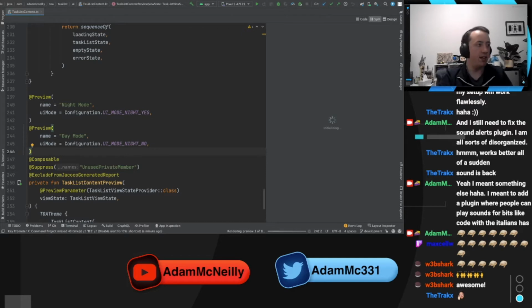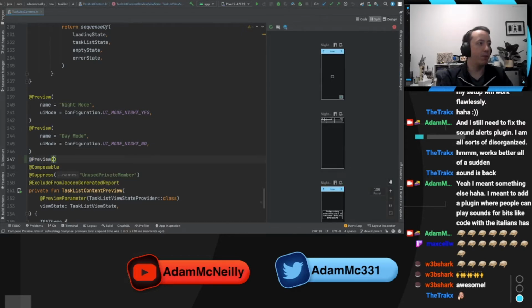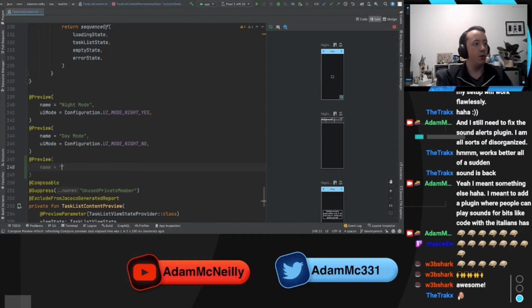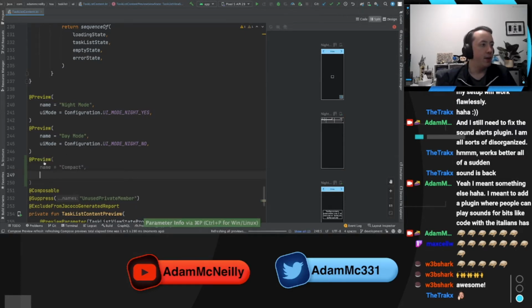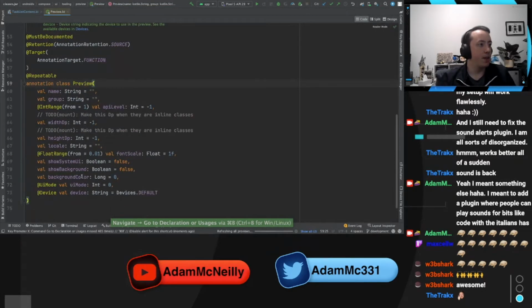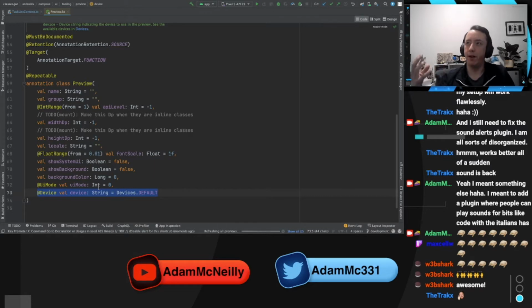And there's a couple ways we can do this with the preview annotation. So one is, well, let me look at the annotation. Maybe I can show you. So we could give it an actual device name and have it render for that specific device. But another thing we can do is we can give the width DP onto the preview annotation. So we can specify the actual width of the device we want to see a preview for.